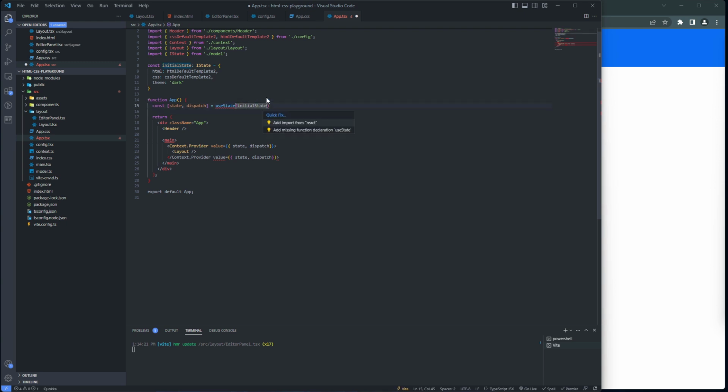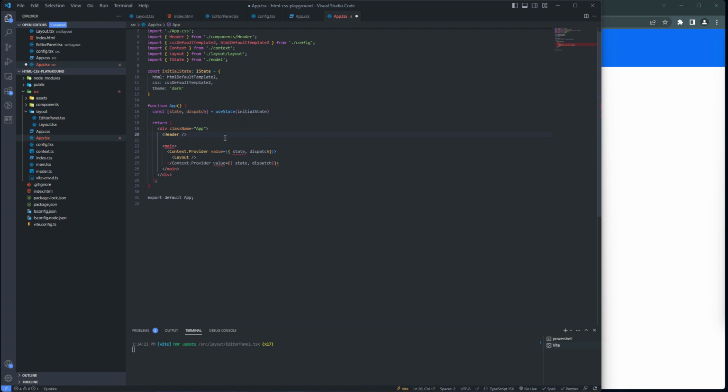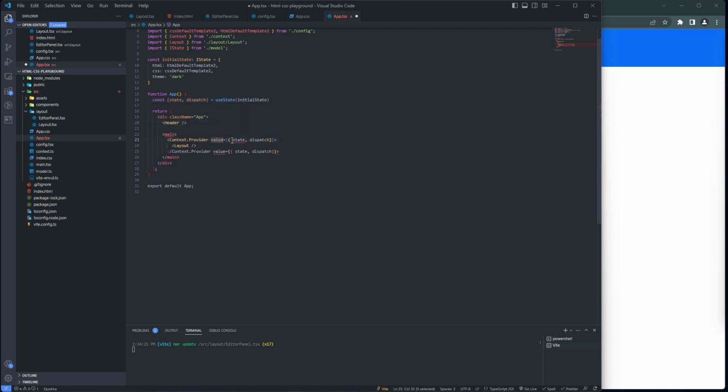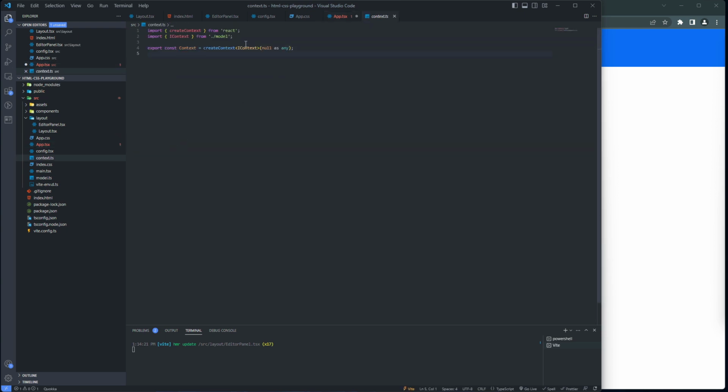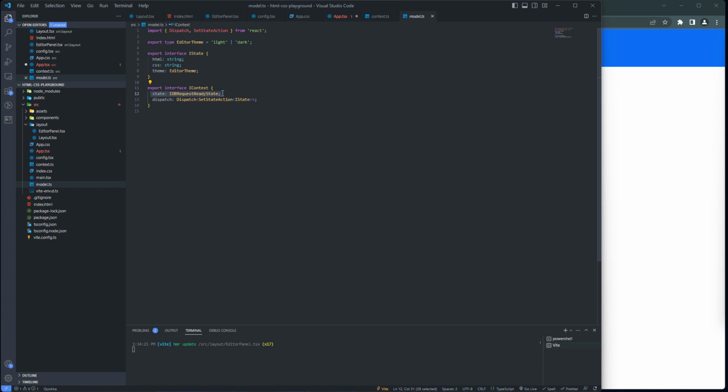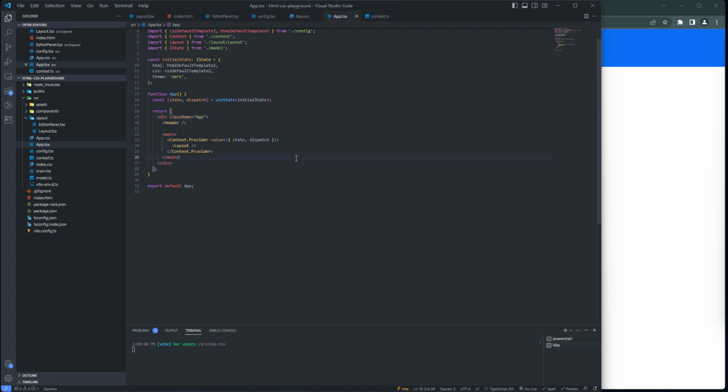I would have to import this from React, and then I have the value, state, and dispatch. I don't need this here. Why did I add it here? This is saying type IState is not assignable to type IDP request ready state. So let me check my context, IContext, and my IContext having a state. Oh yeah, I messed up here. This is supposed to be IState, not this. And there you go.